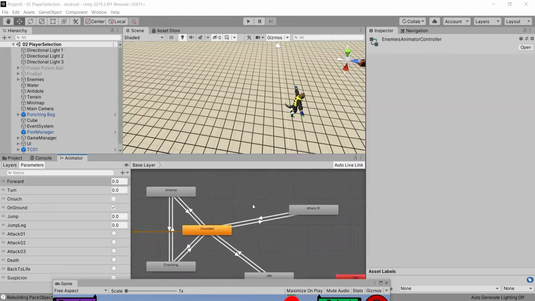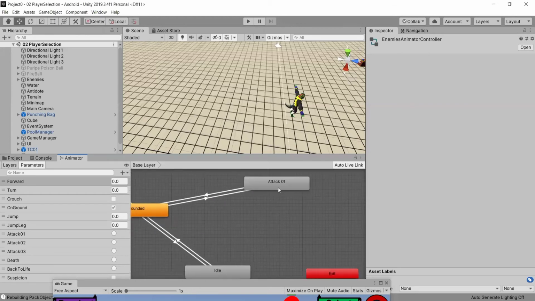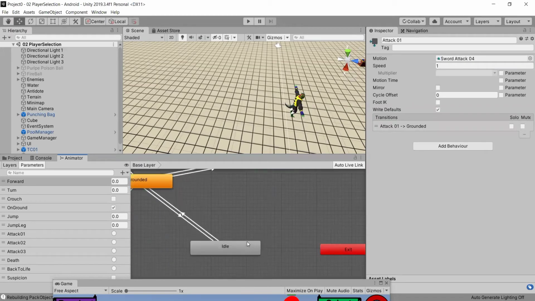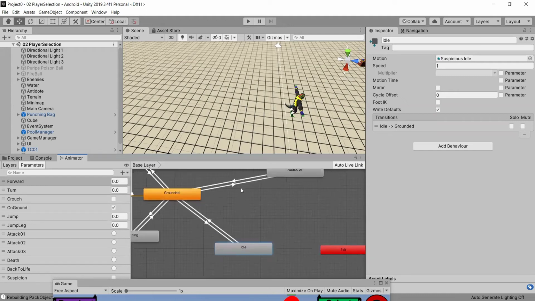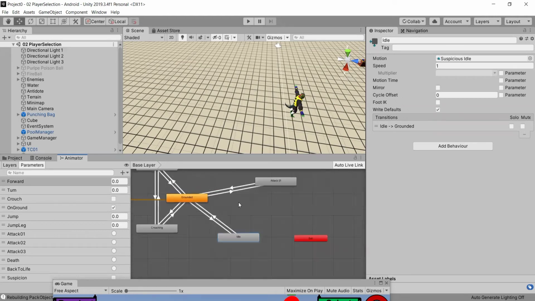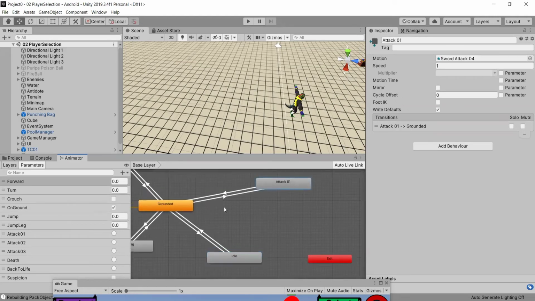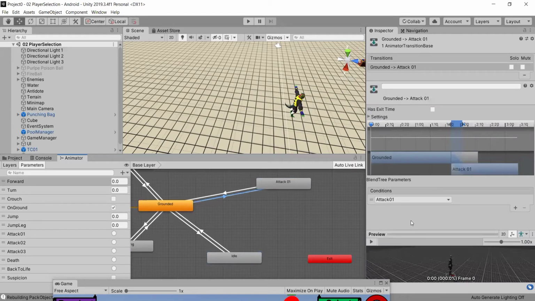So in the enemy animator controller, I have added two new animations, attack one and an idle animation. Both these animations have been taken from Mixamo. I have previously done a video on how to get the animations from Mixamo. You can go check that out if you want to. So the way we are going to use these animations is, first the attack animation is going to be triggered by the attack 01 parameter.